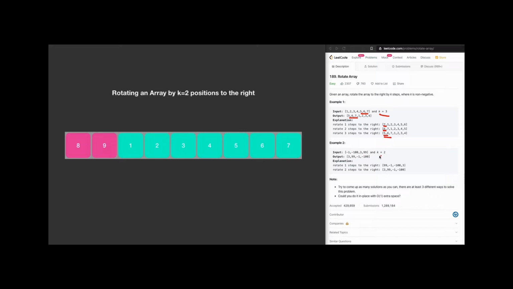A second example shows you an array where k equals 2, and the input array has no particular ordering of its elements, so you have the last 2 elements that move up front. So really, the problem is agnostic to the contents of the array.